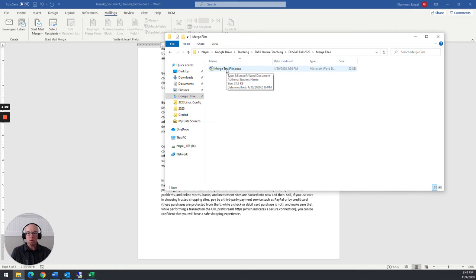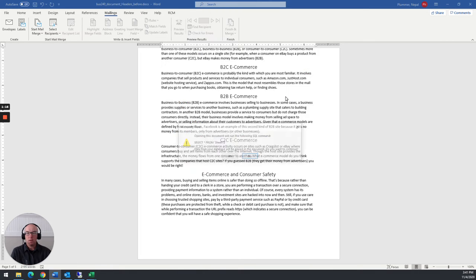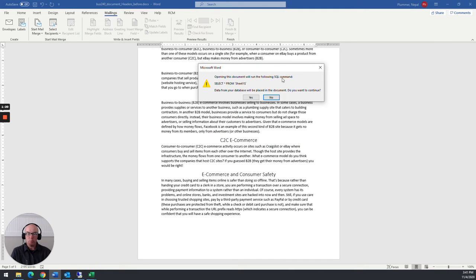And basically what I'm going to show you is the error message that will come up and how to deal with that message, because I deal with it all the time when I'm grading papers. So double click on it. It's going to give a message that says, opening this following document will run the SQL command.